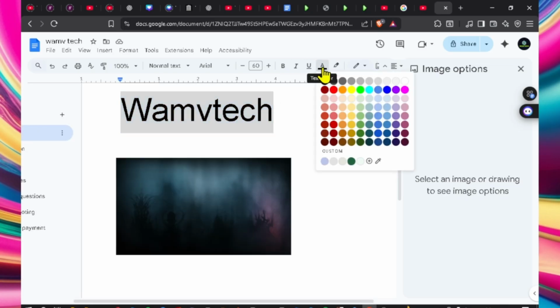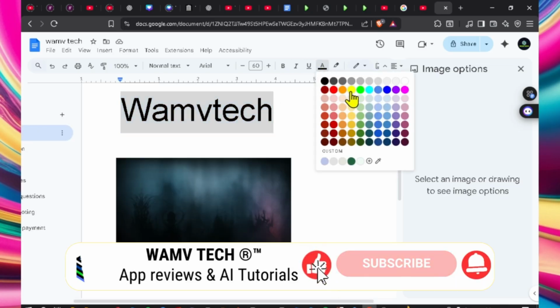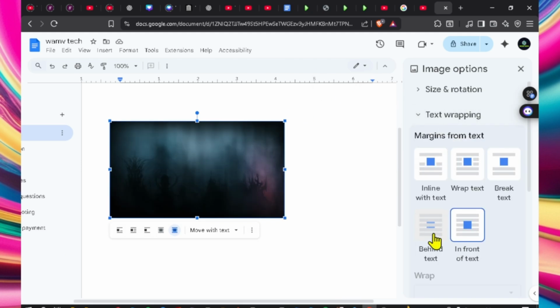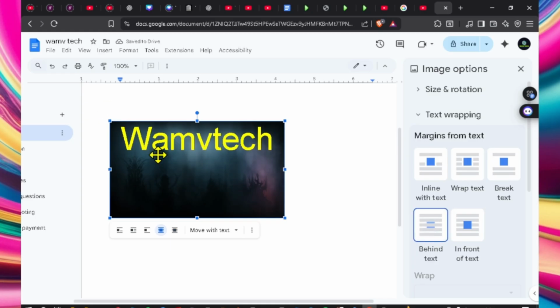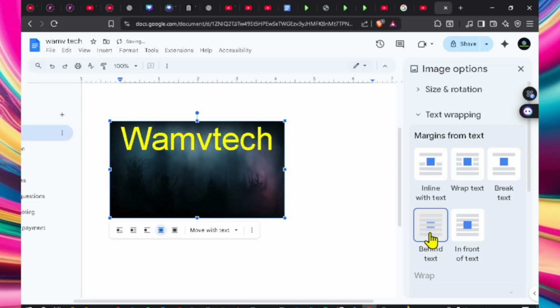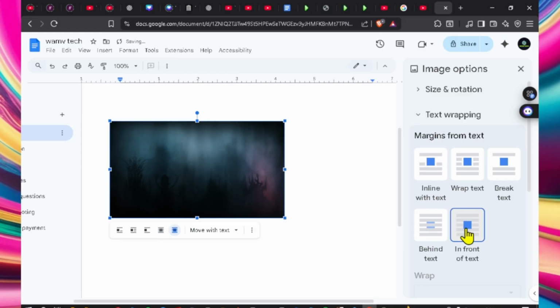Let me try to select which color, maybe yellow. I want the text to appear at the top. So what I'm gonna do, so the text will appear right here. This is how the text will appear in front of the image, and this is how the text will appear behind the image. So in front of the image right here, behind the image right there.